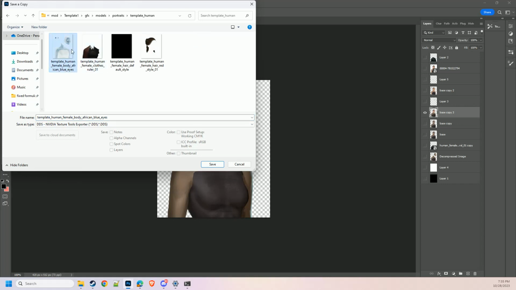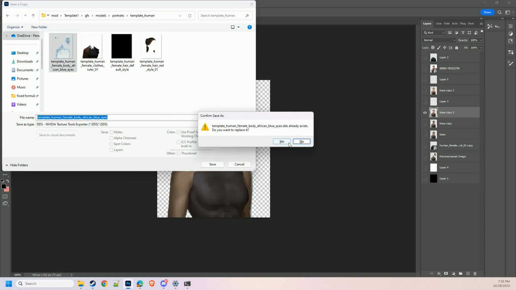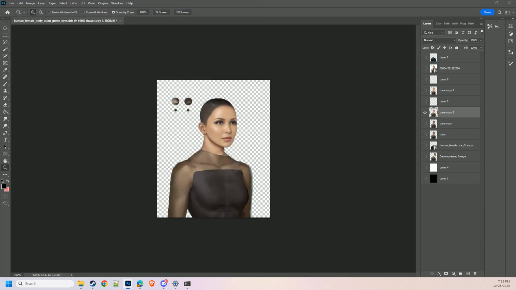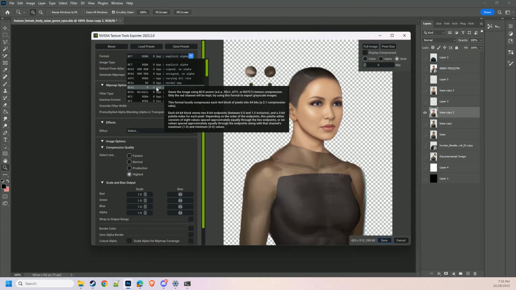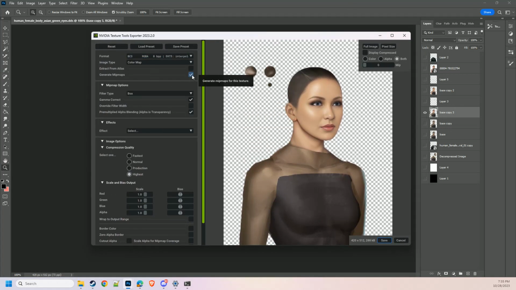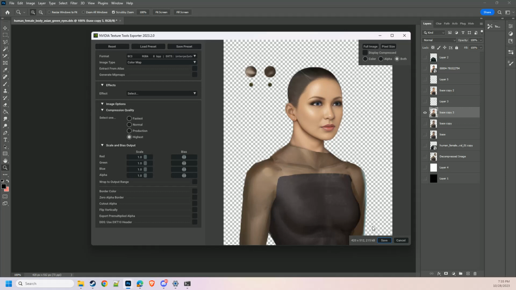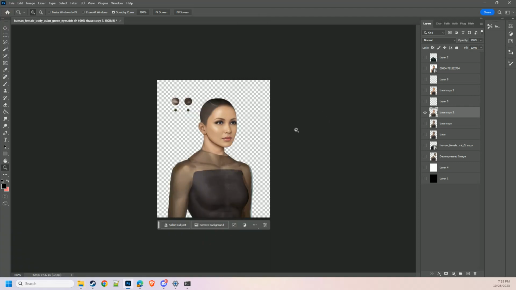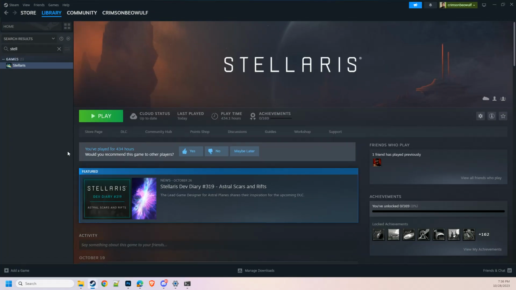So now I'm just going to rename it. I'm going to save it over the ghost picture. Save it as that. I'm going to see how it looks. I always use BC3. I don't need no mipmaps. I don't need anything small. Go with the highest. Everything's fine. See how that looks.